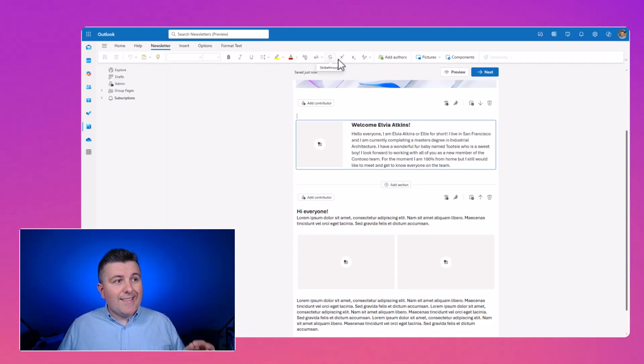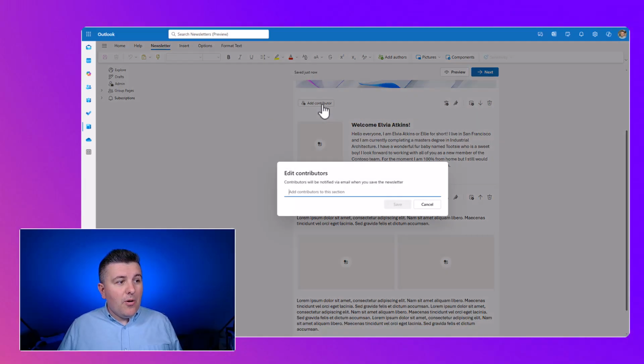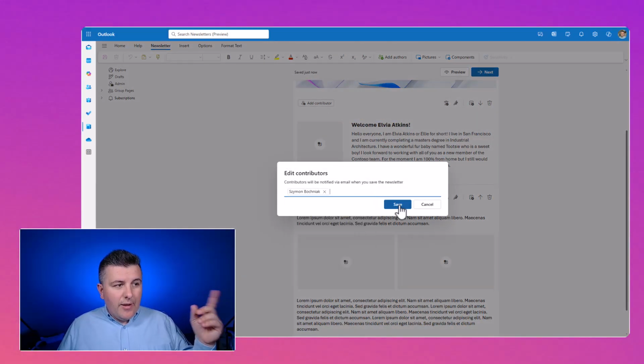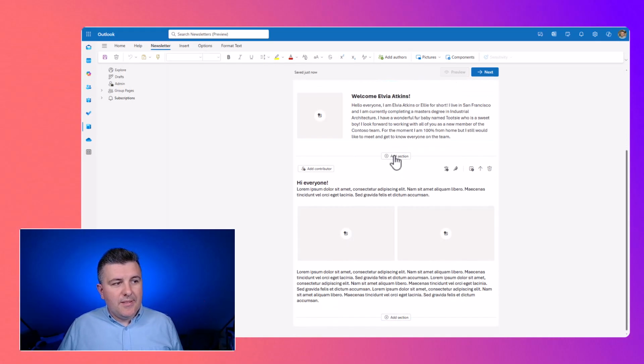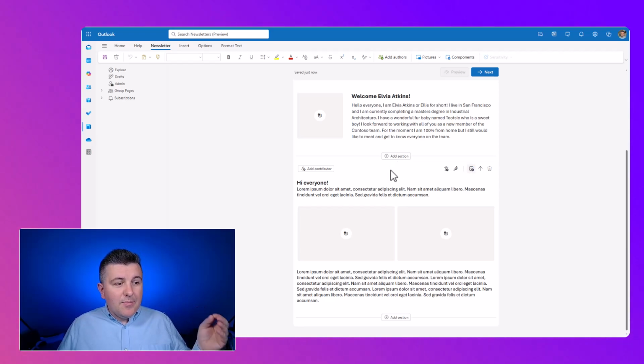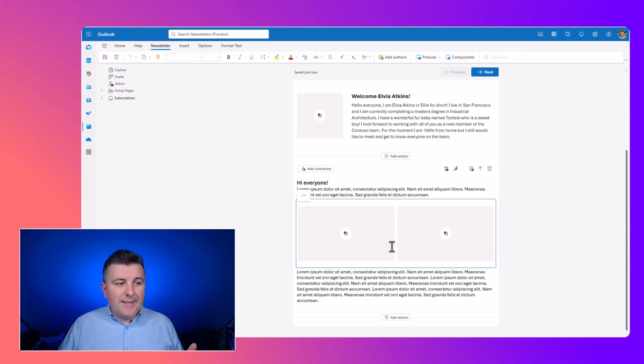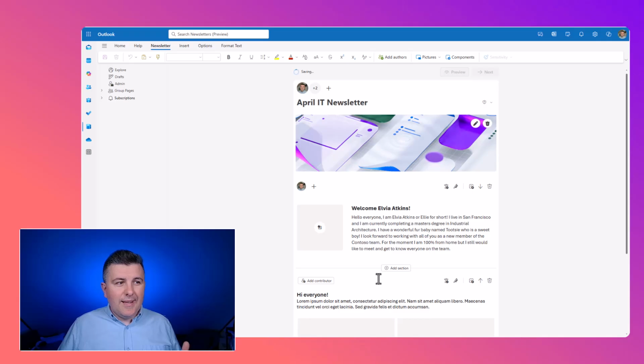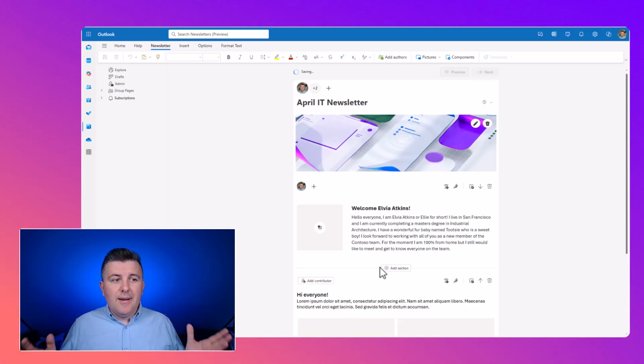You have a rich text editor on top. Moreover, you can add contributors for the specific section and move it forward and back. And you can see the editing of the newsletter is quite simple. This is not rocket science technology, but still you can create quite nice looking newsletters very quickly.